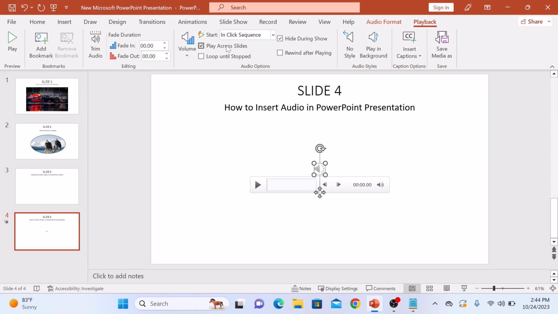If you want this audio to play across all the slides in presentation, check this option loop until stopped. If you want to play an audio file on loop until it stops manually by clicking the play and pause button. So that's how to insert audio in PowerPoint presentation.